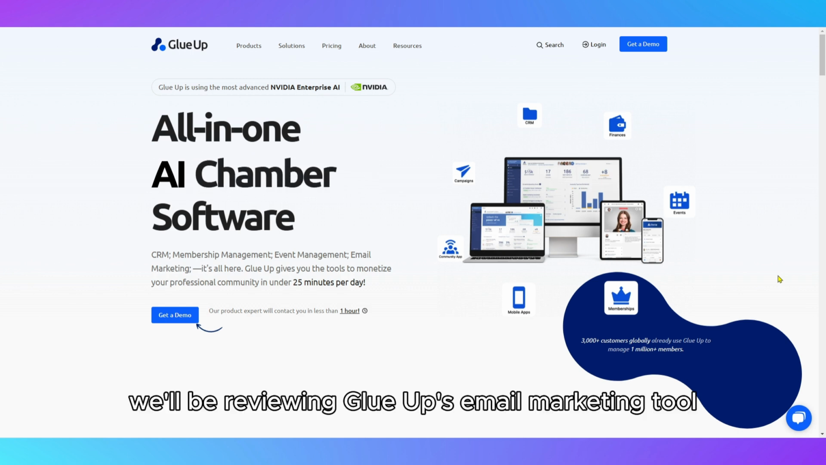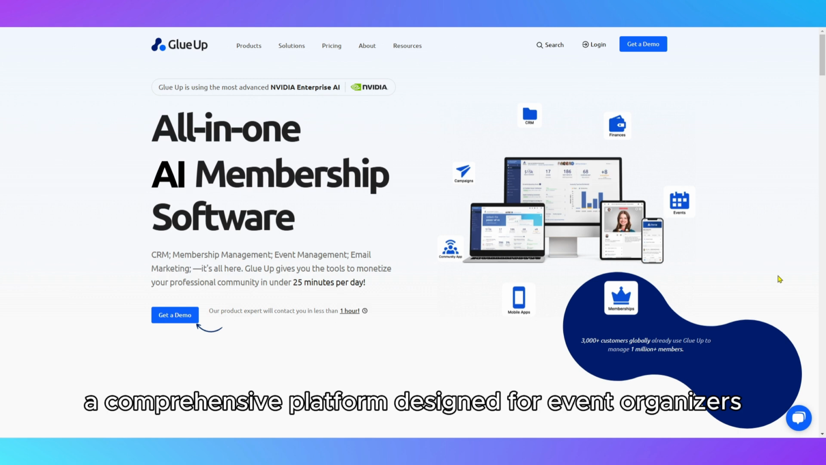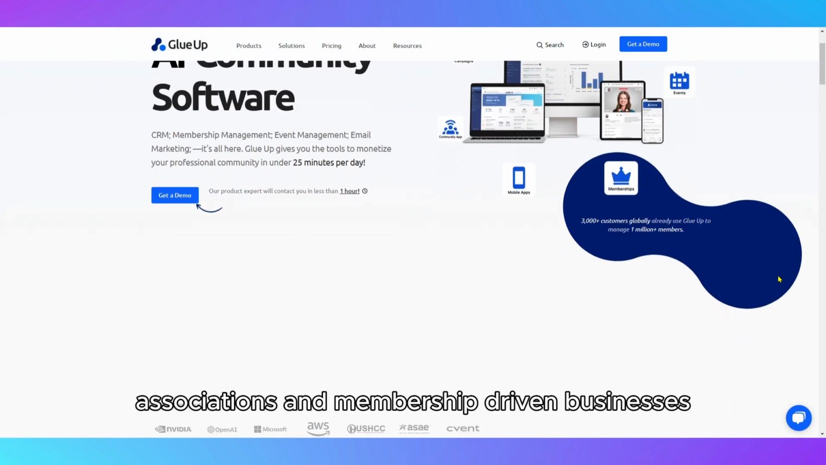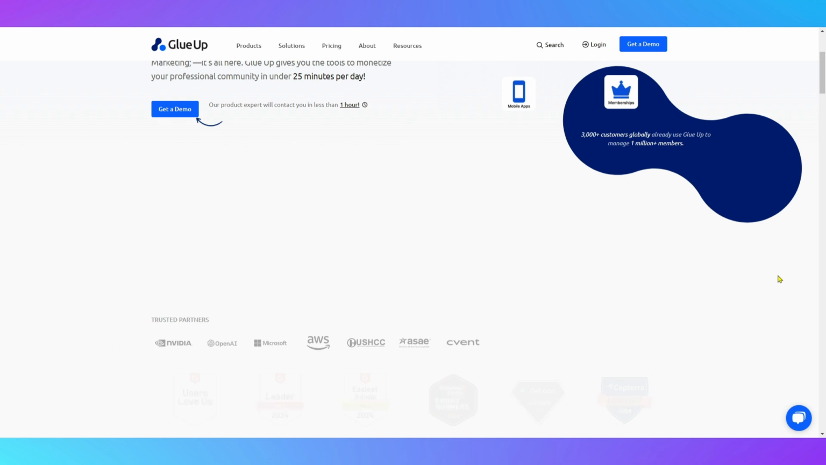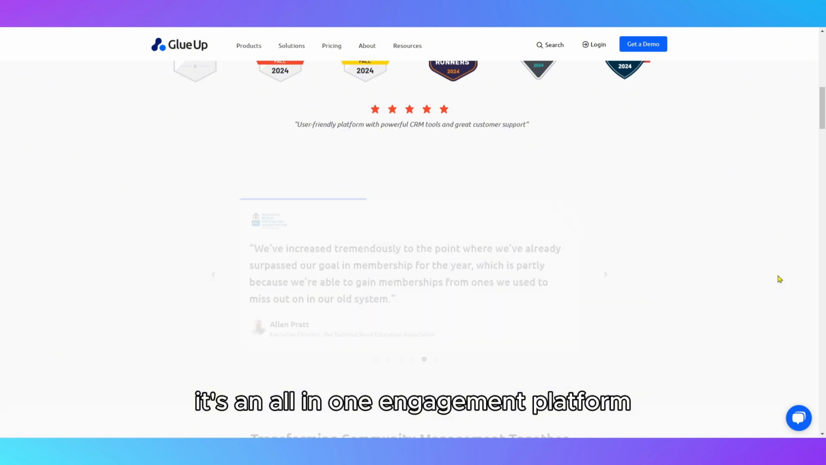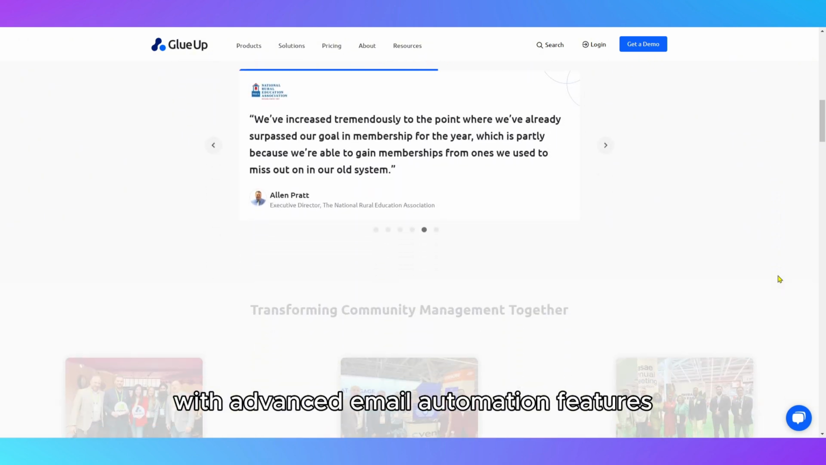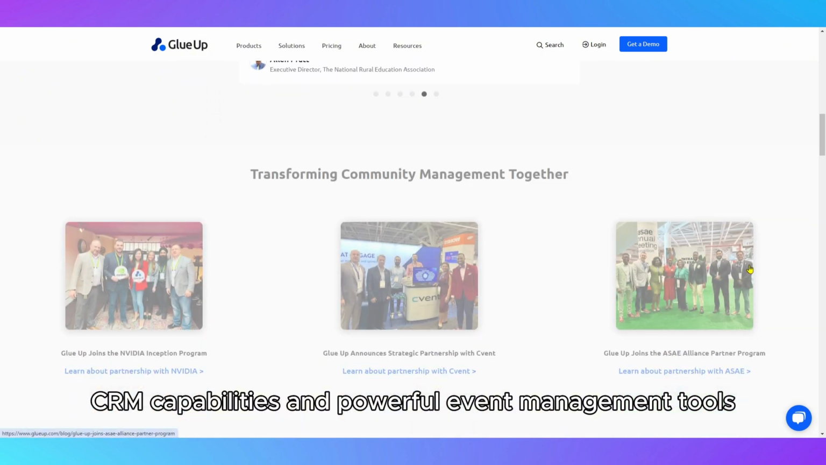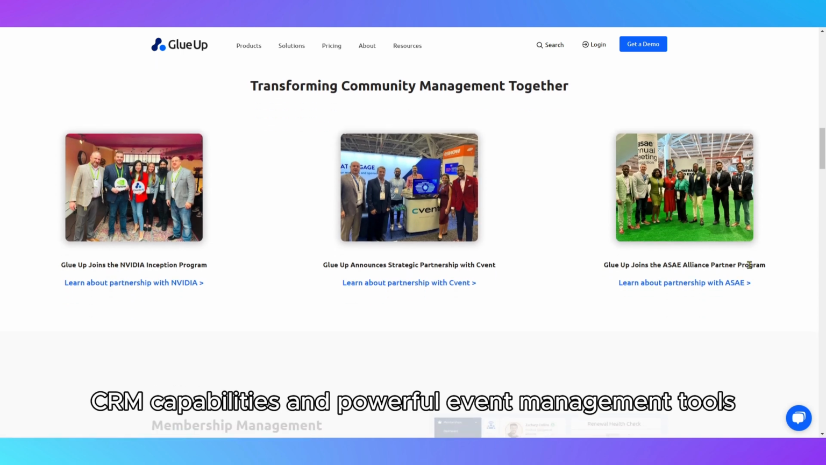In this video, we'll be reviewing GlueUp's email marketing tool, a comprehensive platform designed for event organizers, associations, and membership-driven businesses. GlueUp isn't just an email marketing tool, it's an all-in-one engagement platform with advanced email automation features, CRM capabilities, and powerful event management tools.